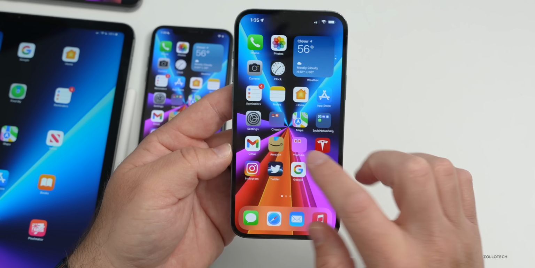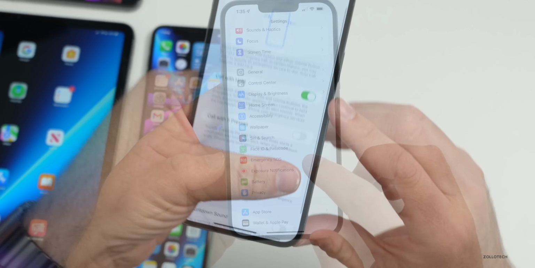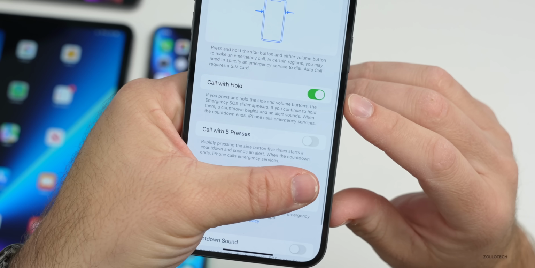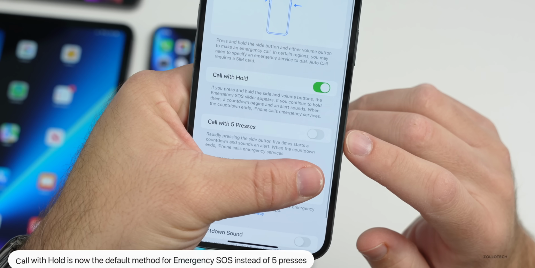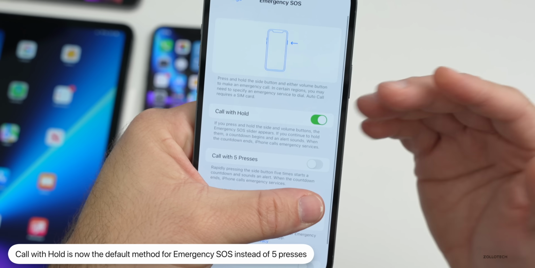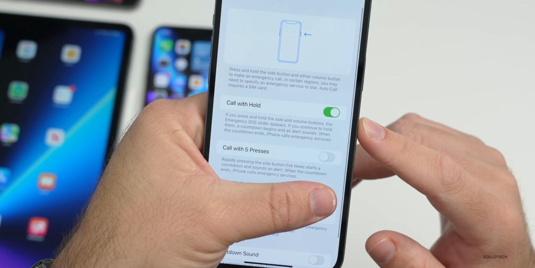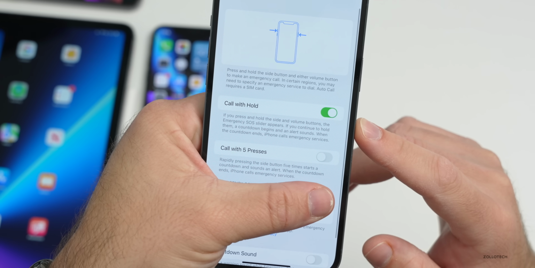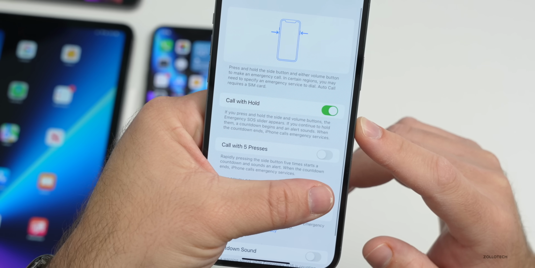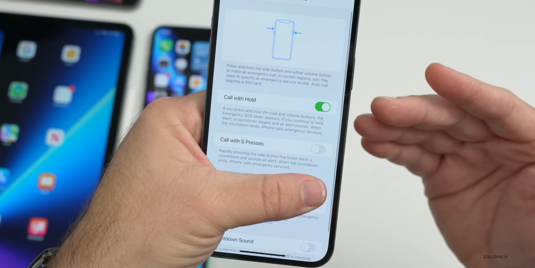Now within settings, we have an update for emergency SOS. So if we go back to emergency SOS, you can see here it says call with hold. This is now the default emergency SOS method. Prior to this, we could call with 5 presses. The option is still here, but they've changed it to make call with hold the main or default method. So it says if you press and hold the side and volume buttons, the emergency SOS slider appears. If you continue to hold them, a countdown begins and an alert sounds. When the countdown ends, iPhone calls emergency services. So that's just a nice little update that they've added here.